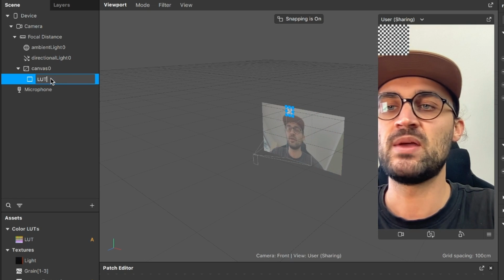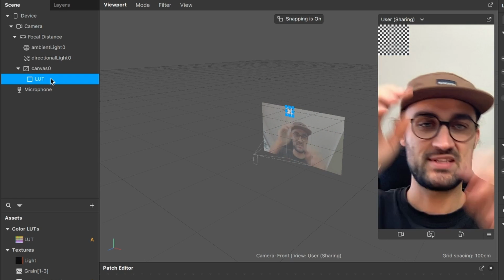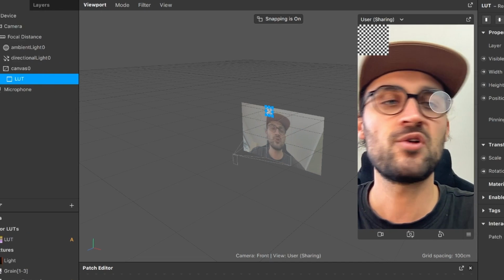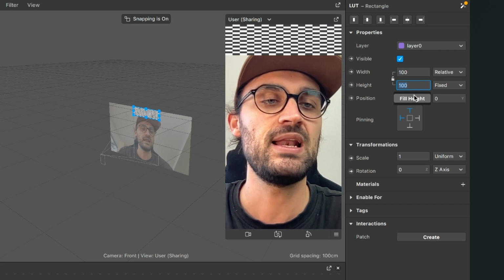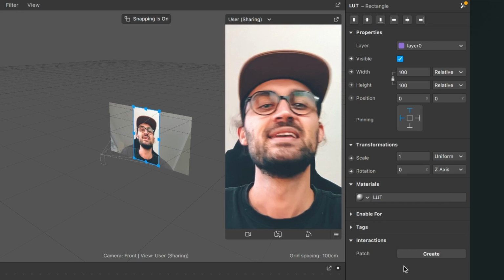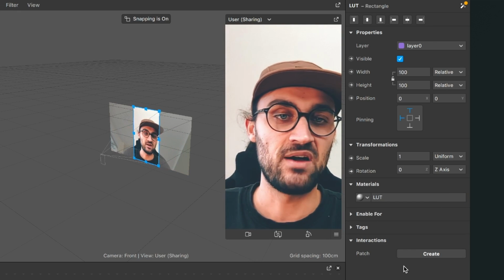I will rename it to LUT, so I know which rectangle will be which, because there will be a lot more. And then after I've selected it, go to the right hand side and set the width to fill width and the height to fill height. Then go down to the materials, and here for the materials select the LUT material. So now we have successfully applied the LUT to our filter.